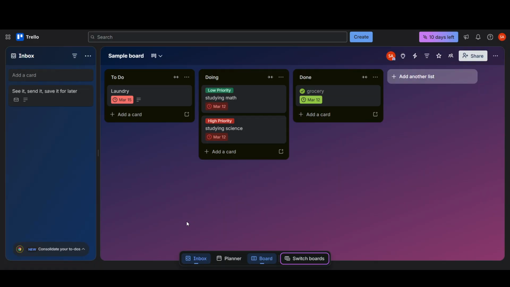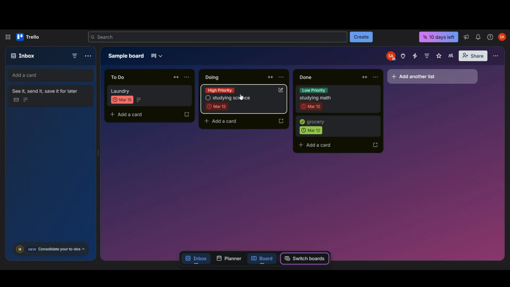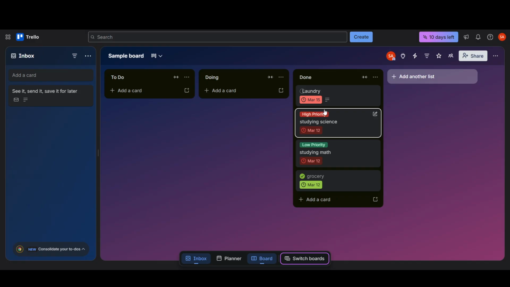Before we close the board, I'll quickly tidy up a few cards so the example is clear. I'll grab a card like Studying Math and drag it over to the Done list. I'll do the same for Studying Science, and then I'll move Laundry to Done as well. Drag and drop is exactly how you move cards between lists in Trello, and it's a handy way to confirm that everything is where you want it before you close a board.